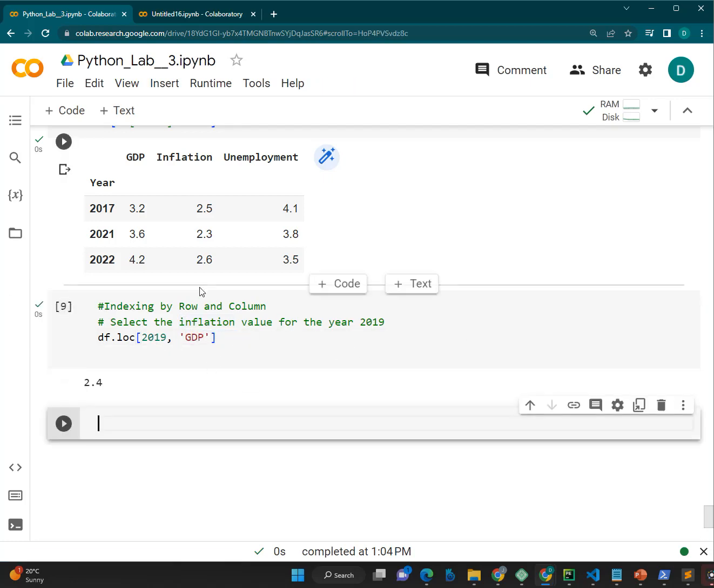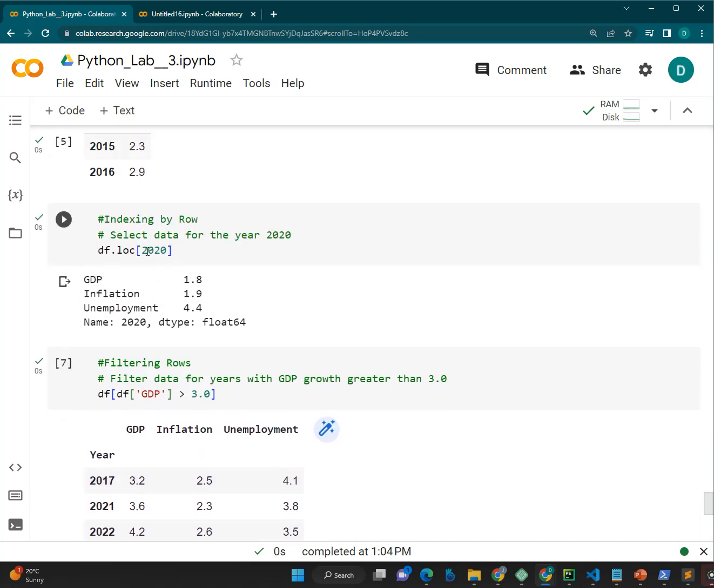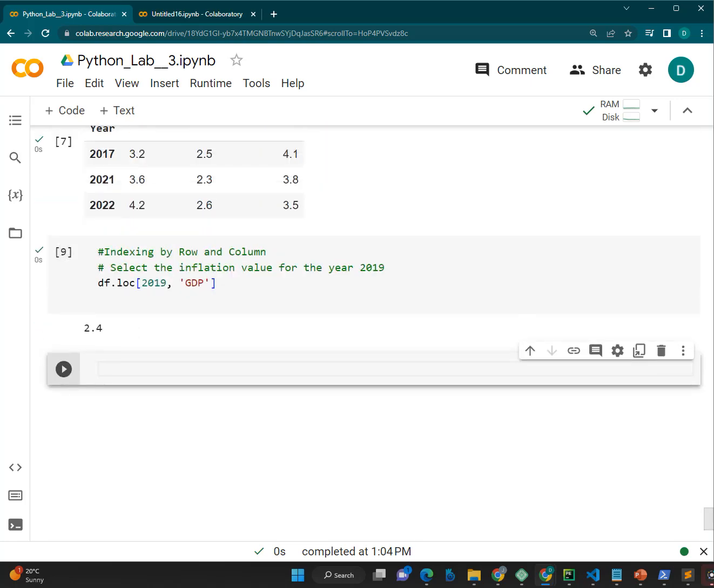So in this case, you simply chose everything for 2020, but you can say 2020, and then you also specify which of these columns you want to see. You can go a bit more precise.